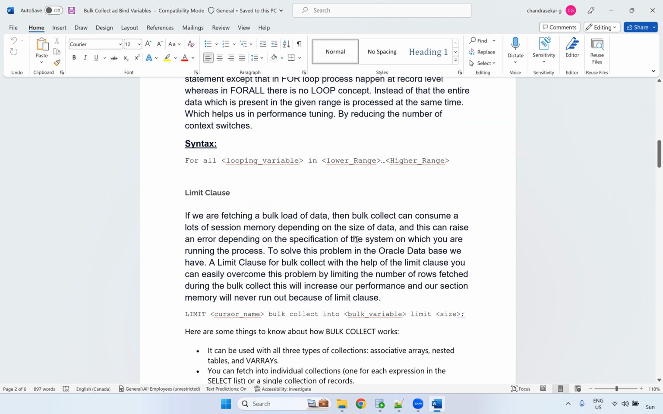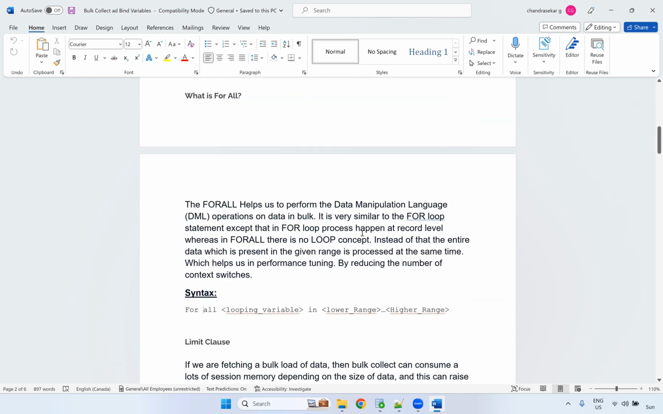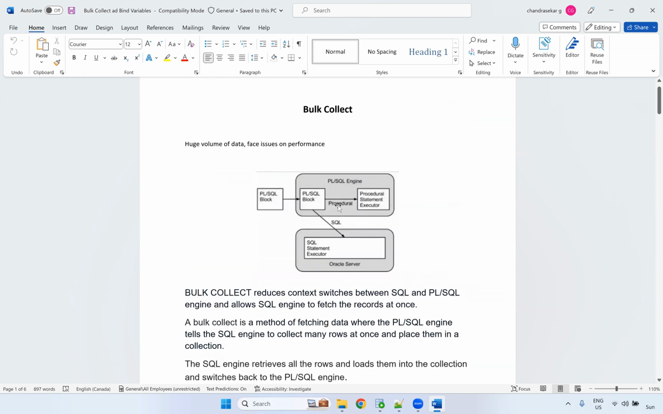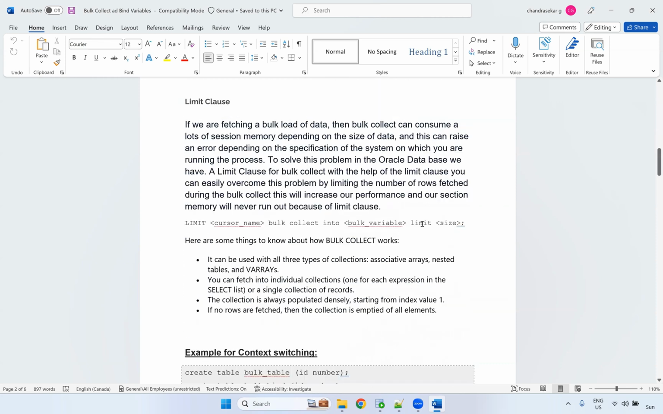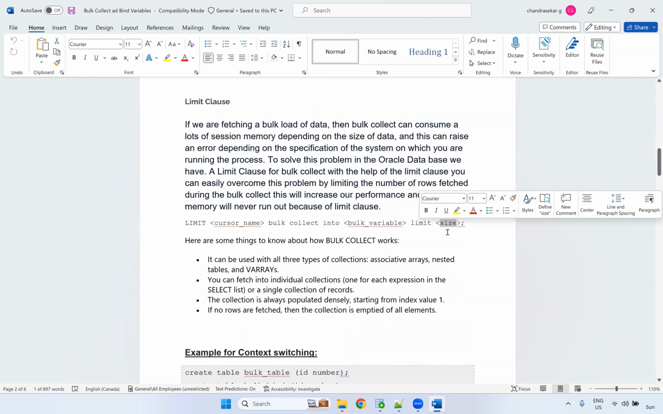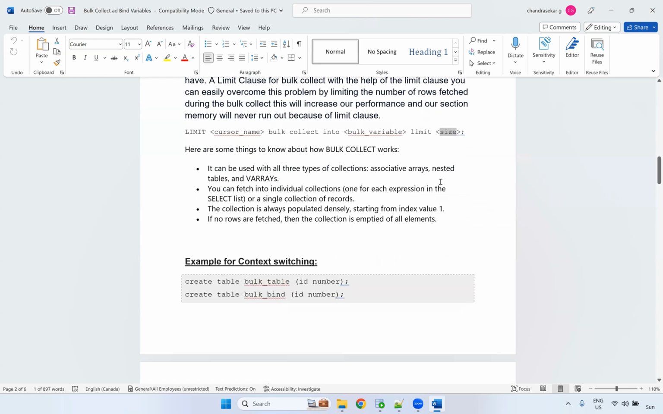Sometimes, if you are doing bulk collect and it has a huge volume of data, then bulk collect can also cause performance issues. So instead of going for bulk collect completely, you can use the limit keyword. You can limit to 10,000 records at a time or 100K records at a time. That's what the limit keyword is for. We'll see all the examples one by one.